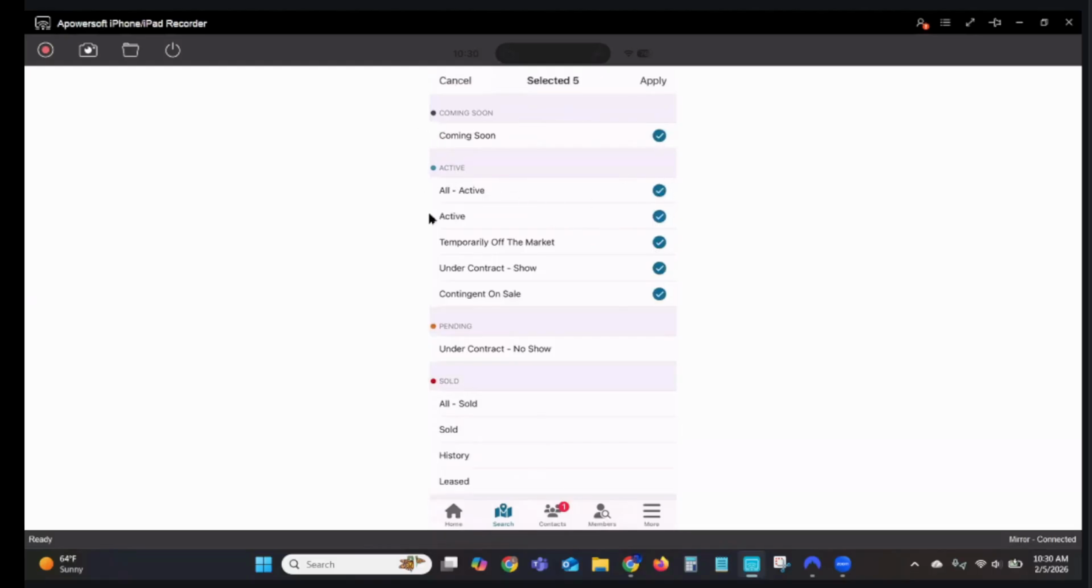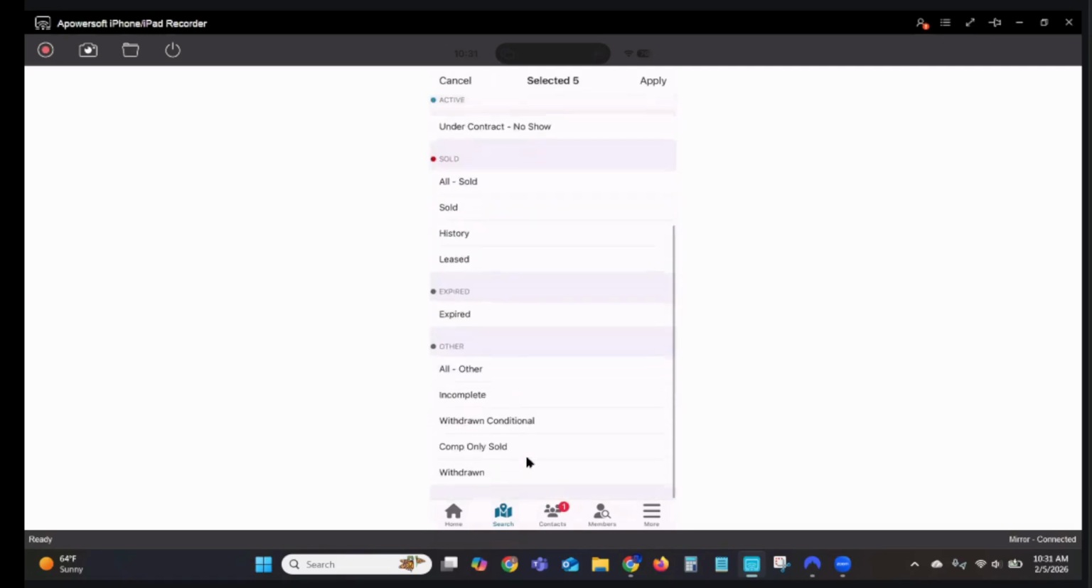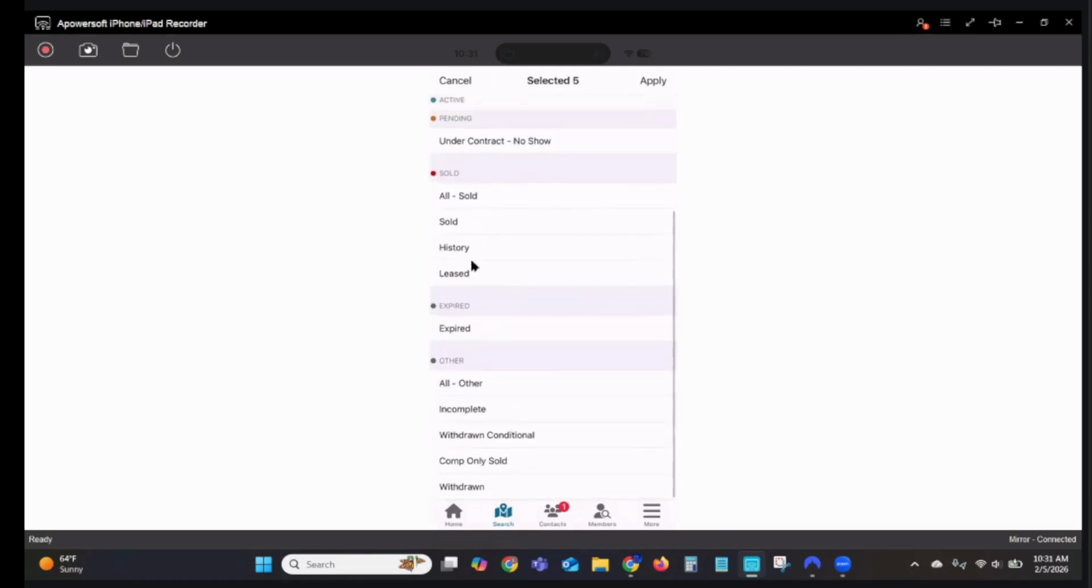The blue are all of these. And then the orange looking thing is under contract no show. Red means sold or leased or history. History are listings that have been sold for more than one year. Okay. Expired is the gray, and the rest of the gray are also incomplete, withdrawn, conditional, comp only, sold, and withdrawn. All right.